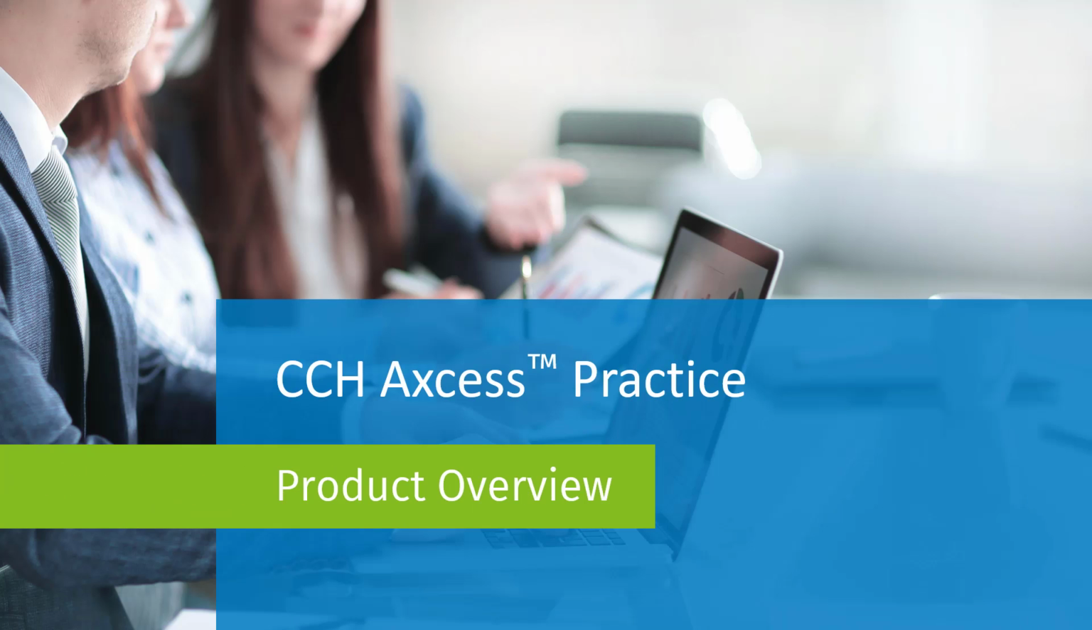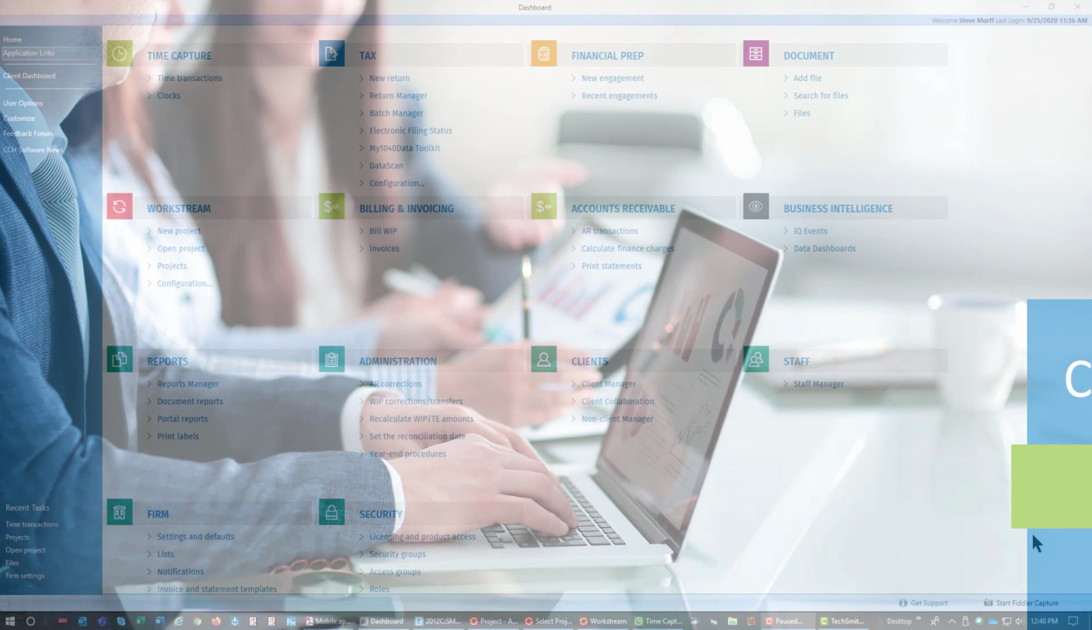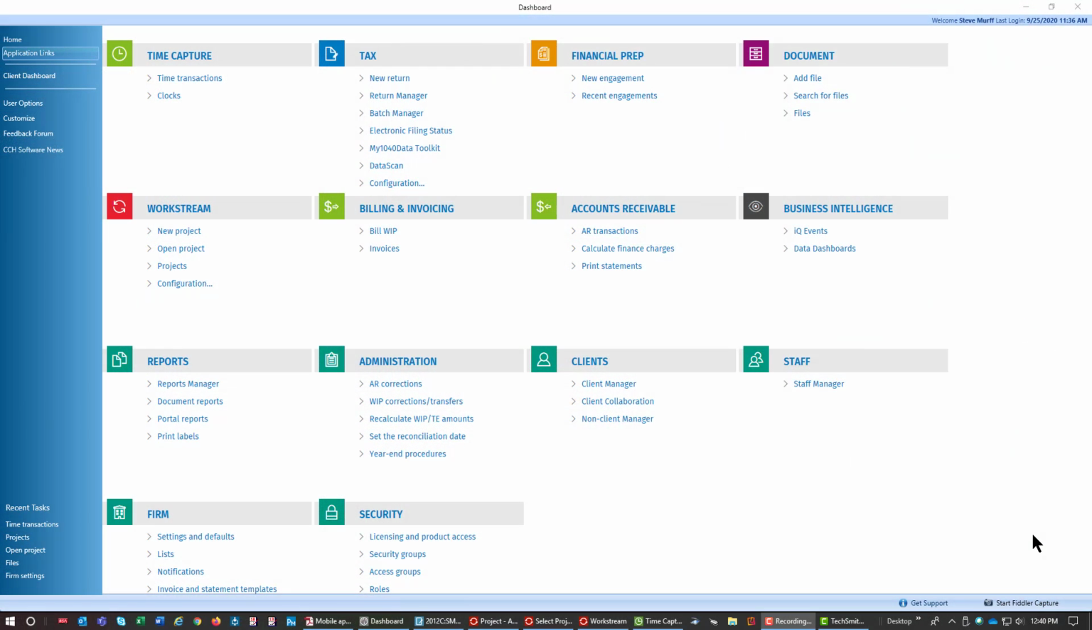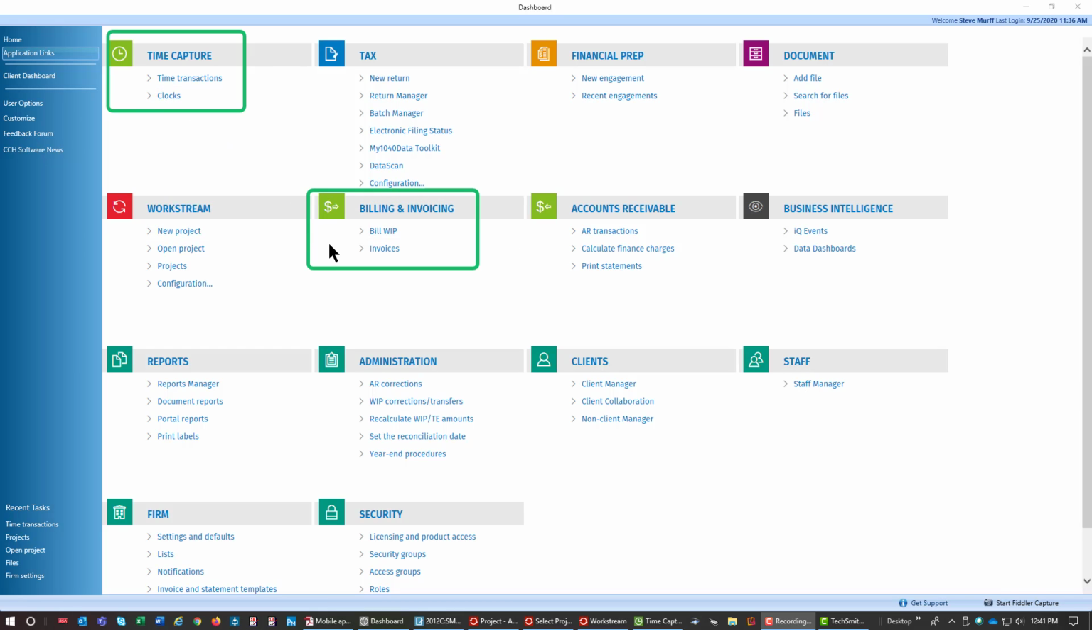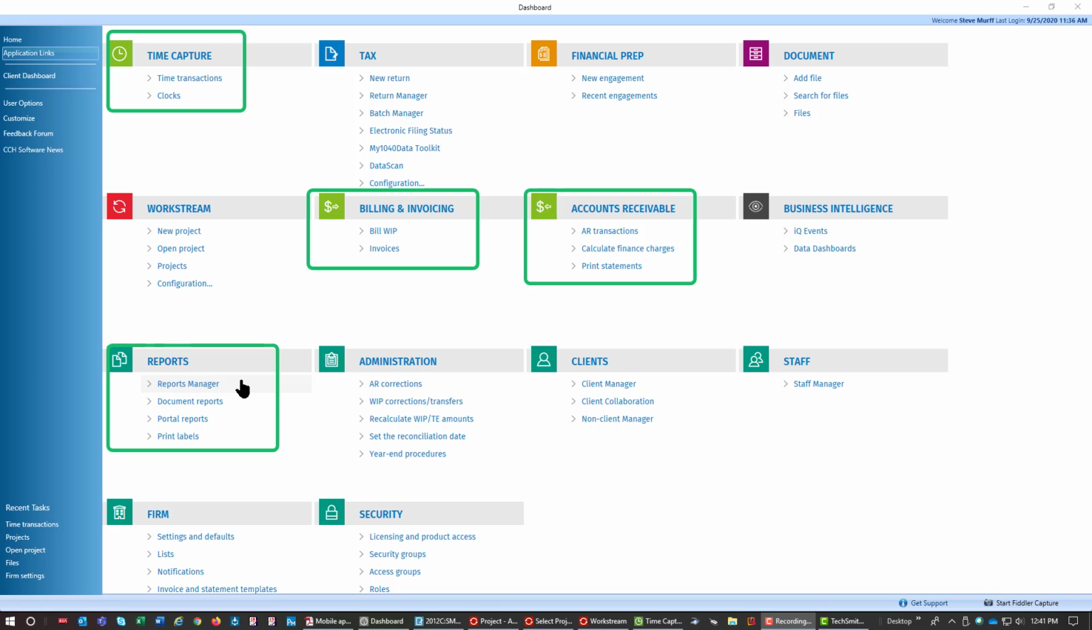Today we're going to take a look at CCH Axcess Practice. CCH Axcess Practice is the time and billing component of the CCH Axcess platform. It's made up of the lime green icons, which is time capture, billing and invoicing, accounts receivables, and the majority of the reports in the Reports Manager are Axcess Practice related because that's where productivity, profitability, realization, reconciliation, and many more financial reports come from.